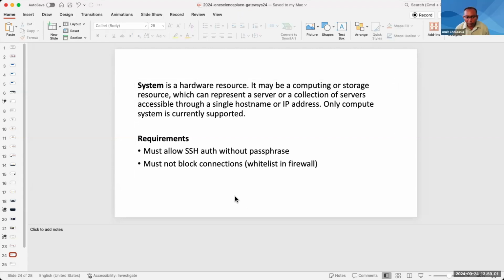So a system is essentially a hardware resource. It could be a computing or a storage resource. It could be a Linux host or a cluster like Expanse or an HPC cluster. And on the storage side, it could be an S3 bucket and things like that. I think we are still not quite there in integrating all the different kinds of storage resources, but we are currently integrating the computing resources and some elements for storage for now.